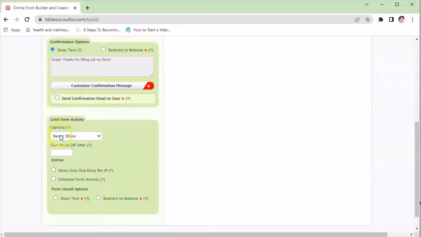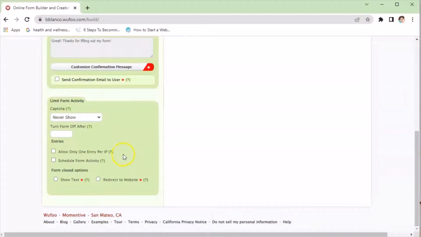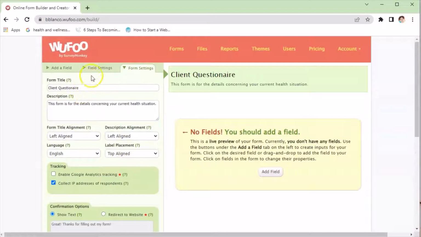Yeah, don't have a CAPTCHA. I would not do a CAPTCHA because you want to make this as easy as possible for your clients to fill out and easily submit to you. So I think we're good for this portion.